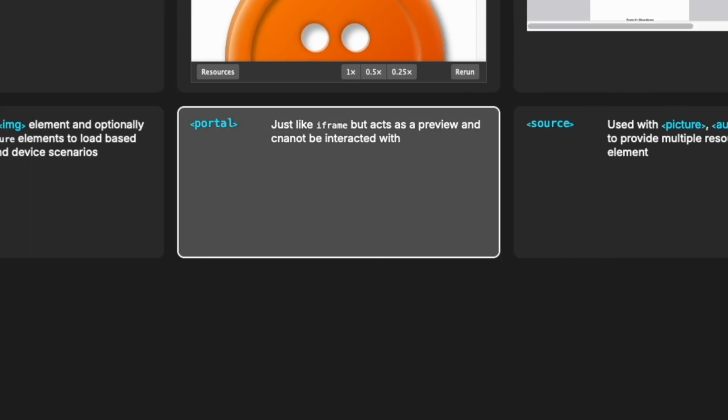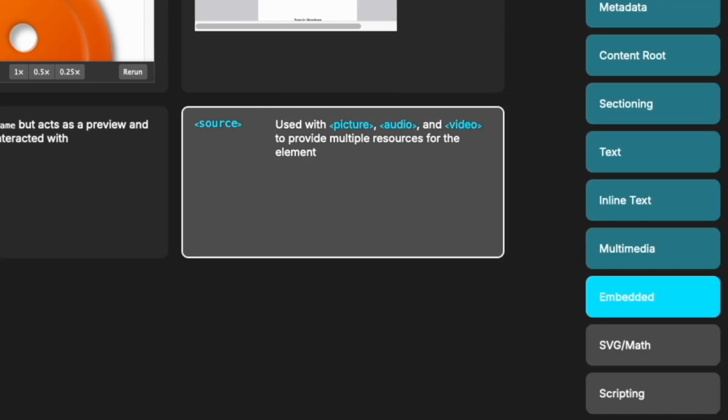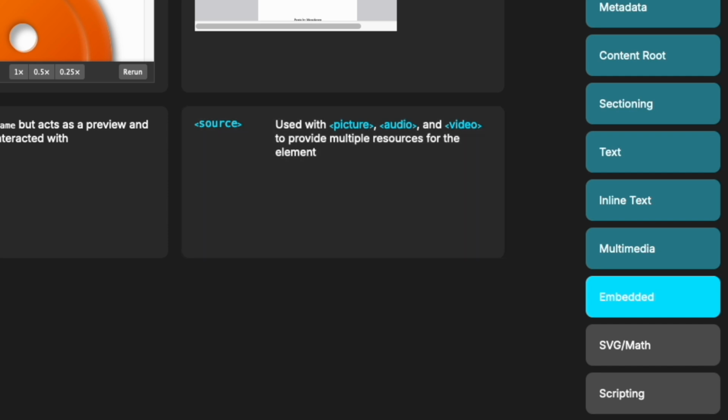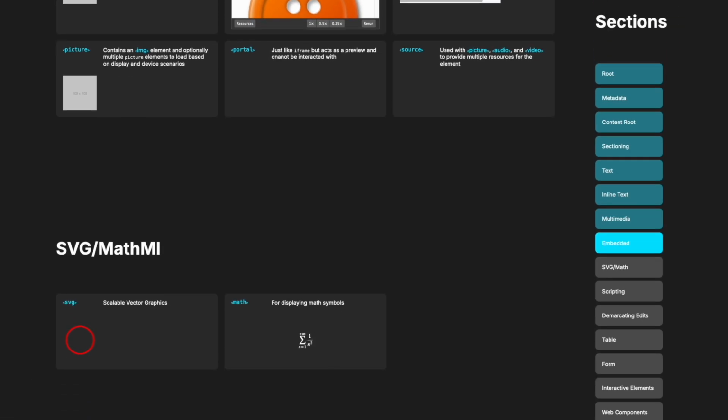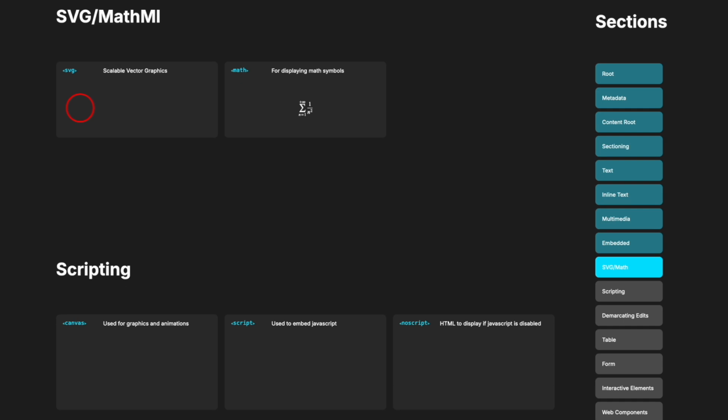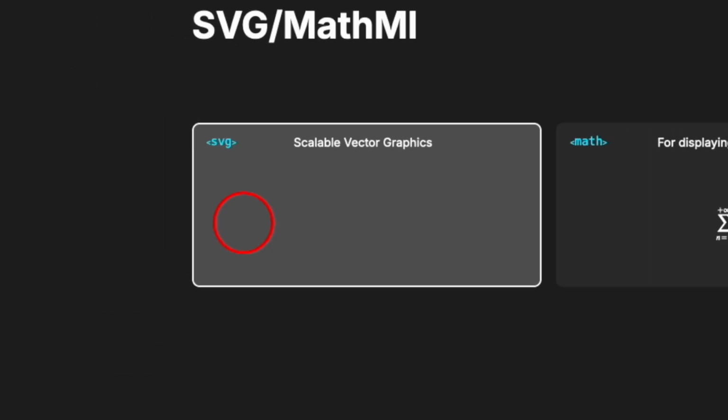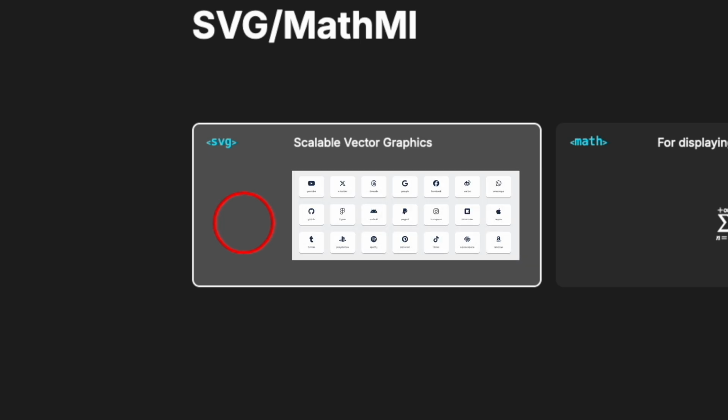The portal element is similar to an iframe in that it hosts another site's HTML content on yours. However, it can't be interacted with and is primarily used to transition between the current page and a new page. The source tag is used in conjunction with picture, audio, or video tags in order to provide multiple resources for the element. SVGs are scalable vector graphics. They are essentially instructions on how to draw an image and are extremely lightweight, commonly used for icons.